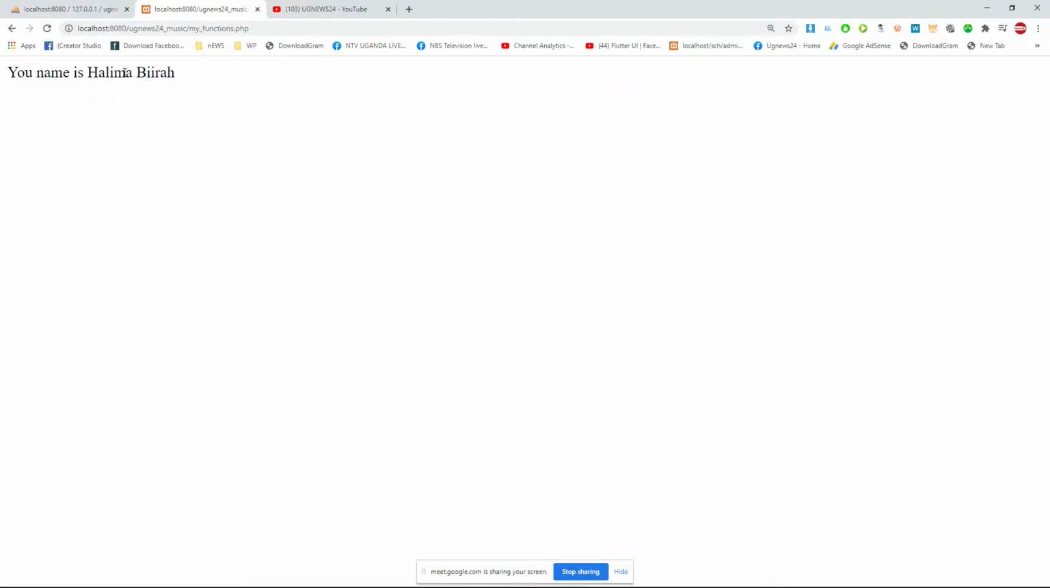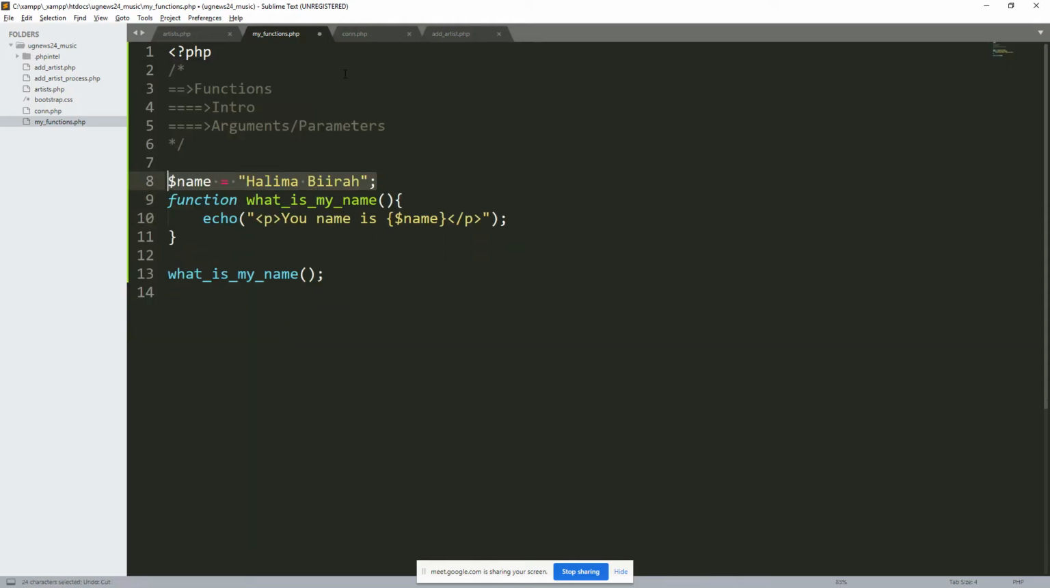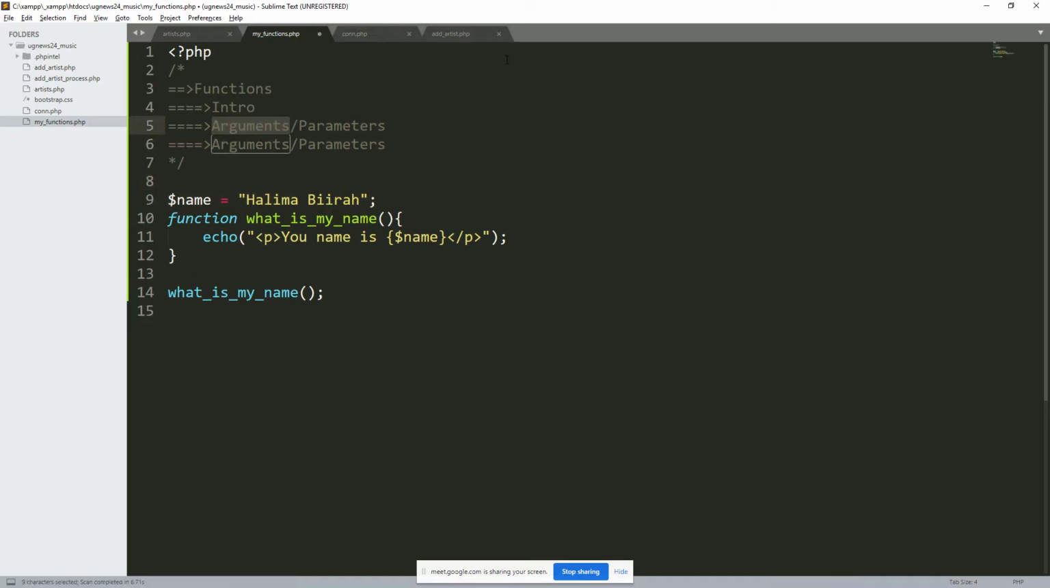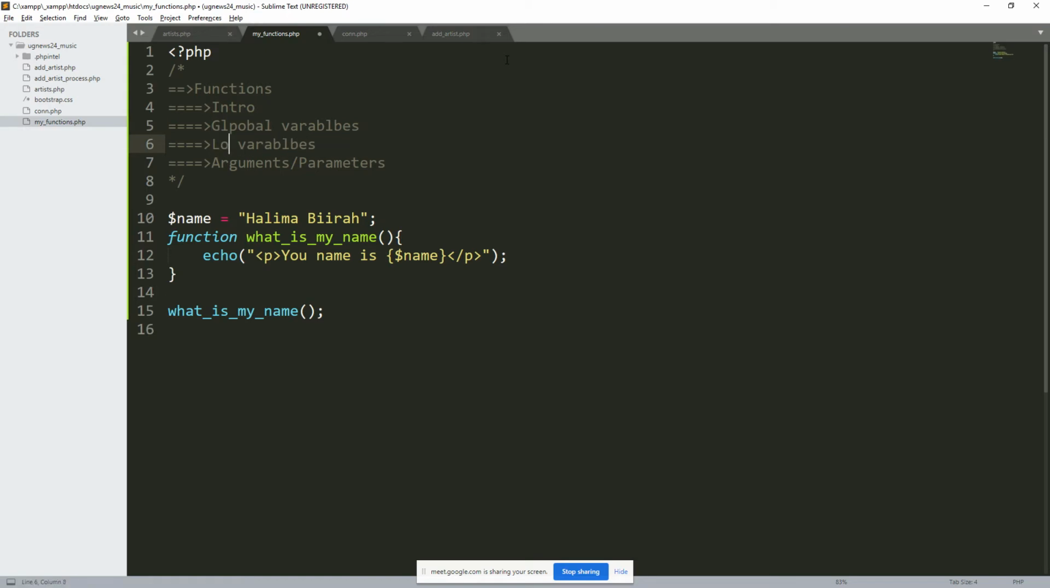You see, everything is okay. But if I put it outside the function, I cannot access it. So that is another topic to go and search about: global variables and local variables. So what is a global variable?